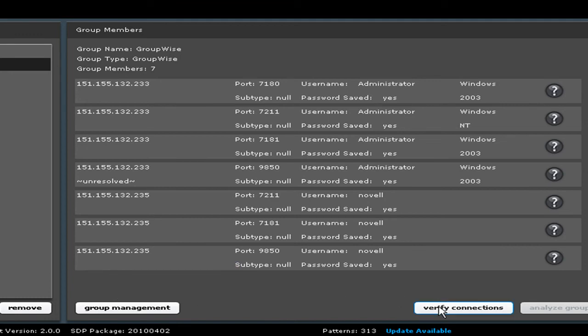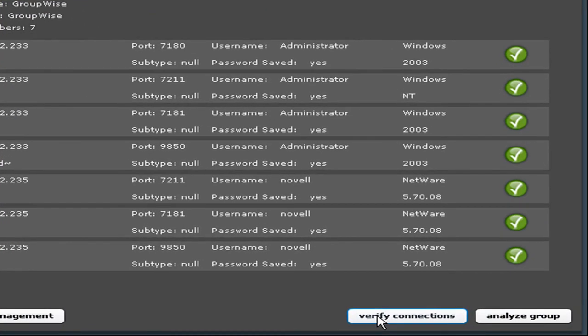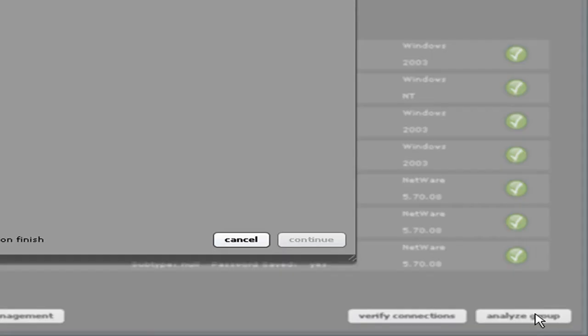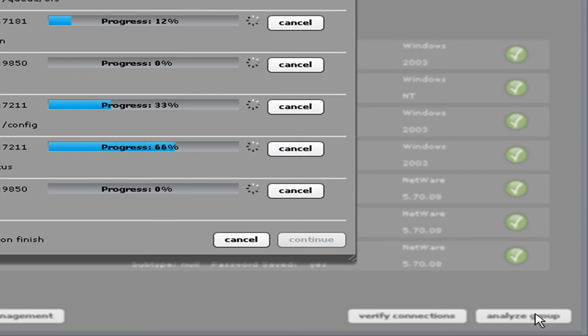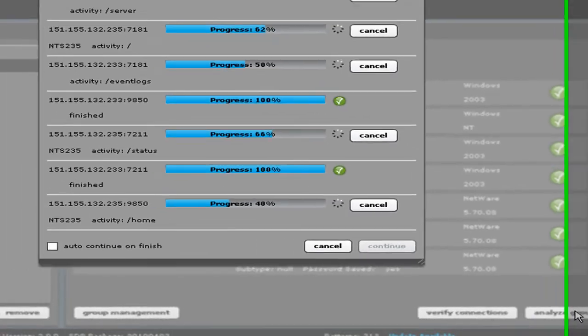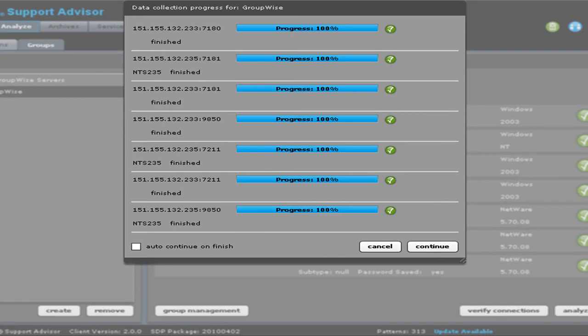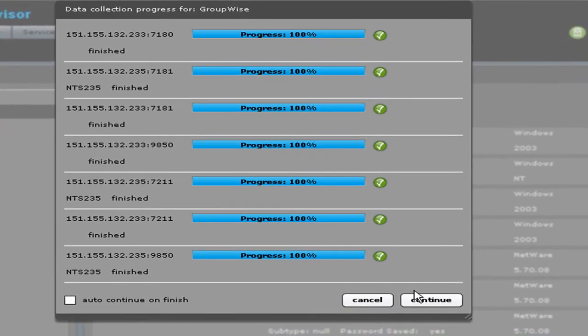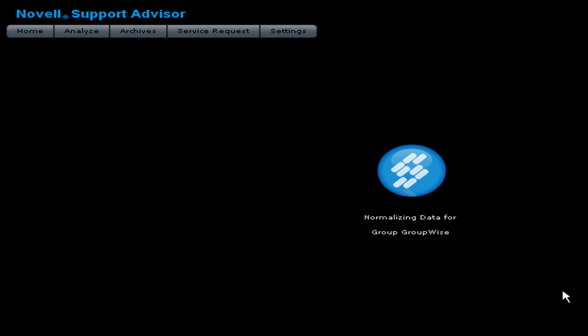Then I can click on verify connections just to see if I've got all the passwords and authentication set up correctly, which has come back and verified. After it's been verified, we can go ahead and do an analysis against that complete group. As you can see, the Novell Support Advisor is executing against each one of the key applications or components of GroupWise. Okay, the analysis is now complete, and we're going to select the Continue button.